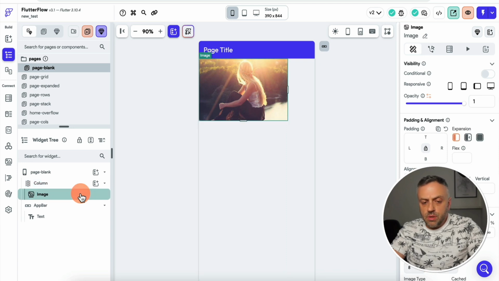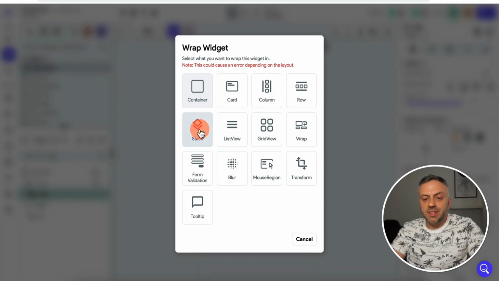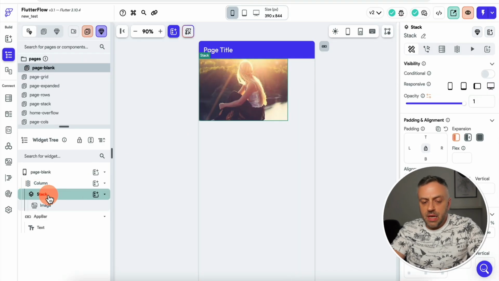And the next thing that we need to do is take the element that we want to place something on top of, and wrap it inside of a stack. So if you select this image, right-click, and click on wrap widget, and then you can select a stack. What that does is it puts a stack as the parent of that widget.